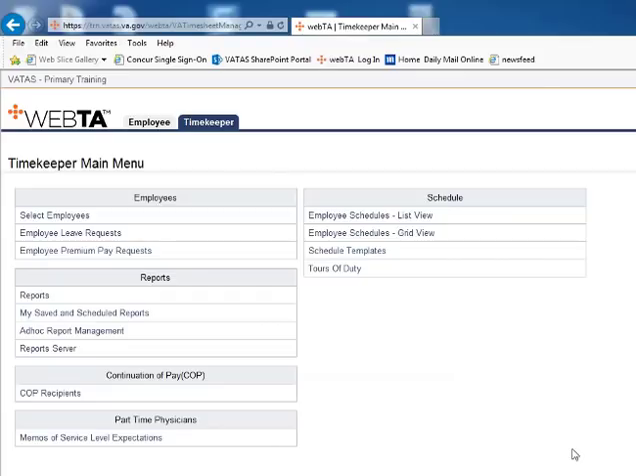Remember, timekeepers, if you're doing a proxy leave request, regardless of whether it's for union official time or any other scenario, we highly recommend that you have some sort of documentation from your supervisor prior to doing a proxy request so that you are covered should the employee have any issue with that proxy request.